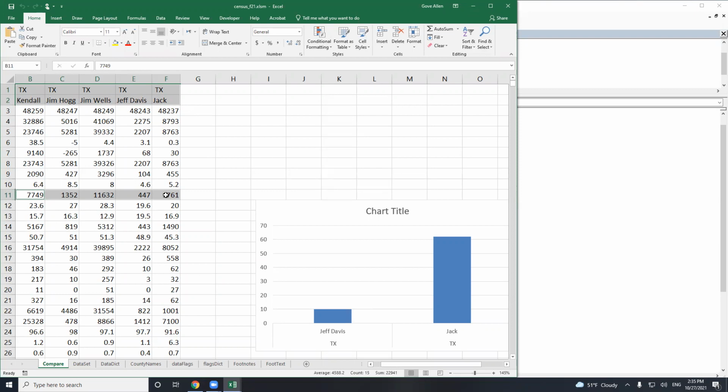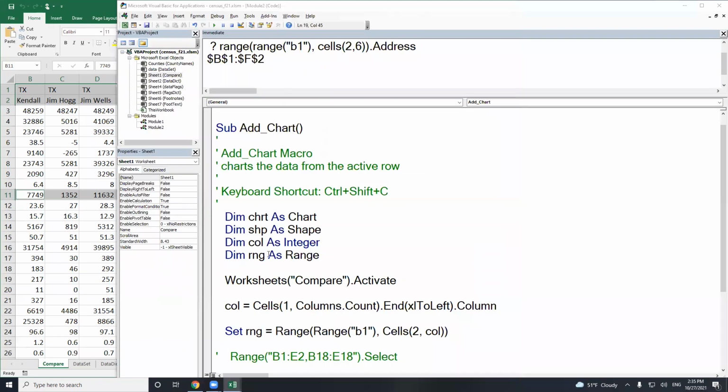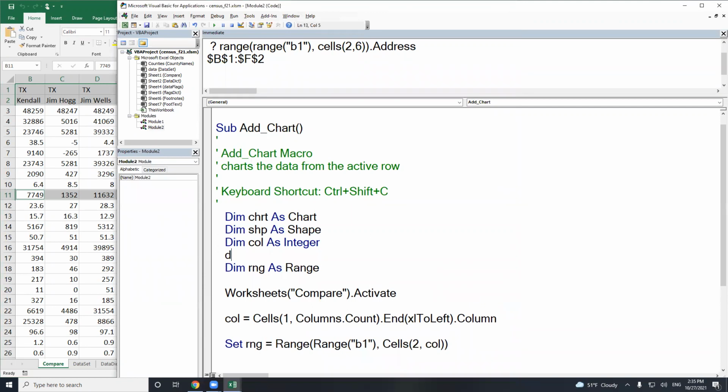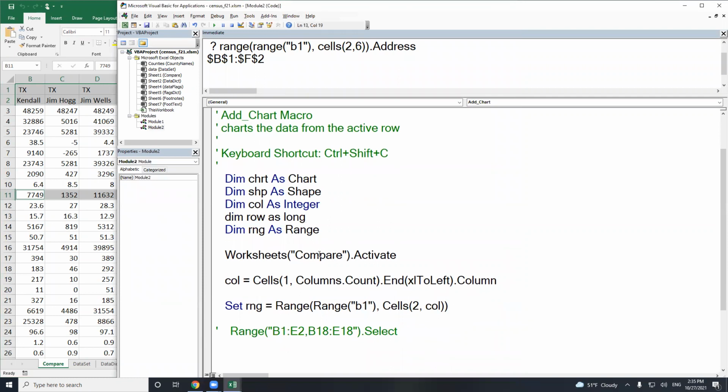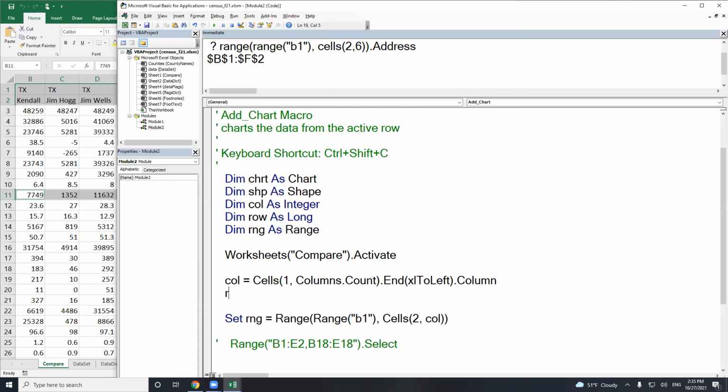So we've already got a col figured out for our last column. Let's make another variable, and we'll put it right next to the column, Dim row as a Long integer. And let's just say we want the row, I may even do that right after I do the column, row is going to equal, how do I ask for the row of the active cell? Yeah, ActiveCell.Row.